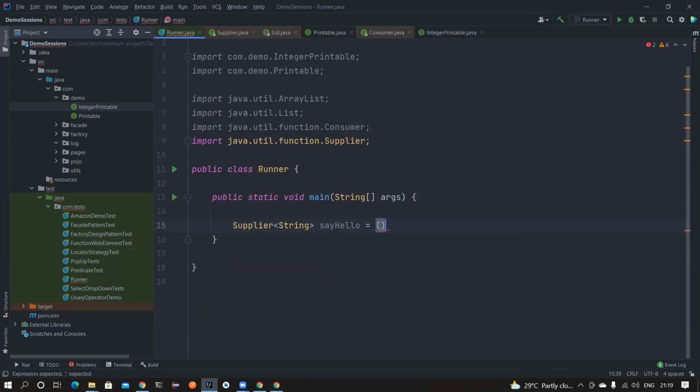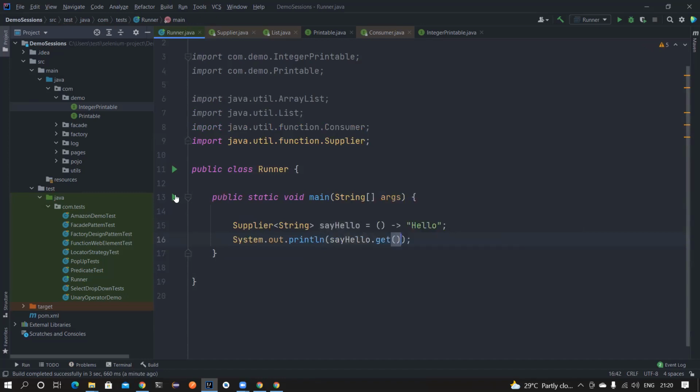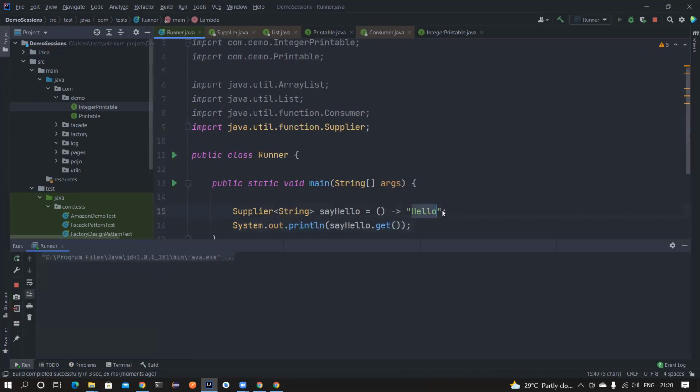The method signature doesn't accept anything, but I'm going to return something, which is hello. That's it. Okay, so if I have to use this in our code, let me do an s out, say hello dot call the get method. That's it. So if you run this, it is going to print hello. So this method doesn't accept any parameter, but returns you the generic type.